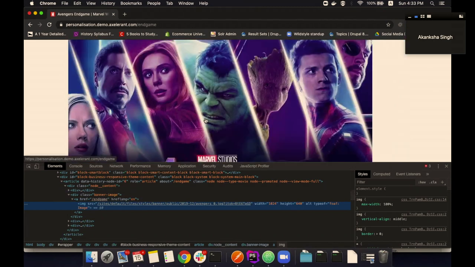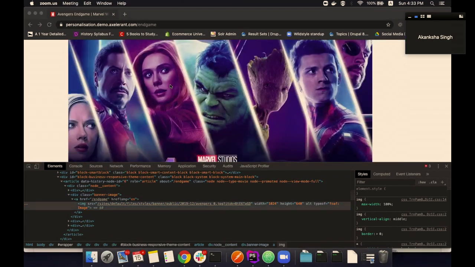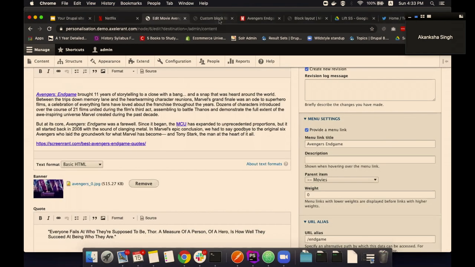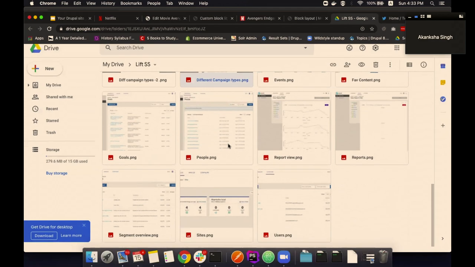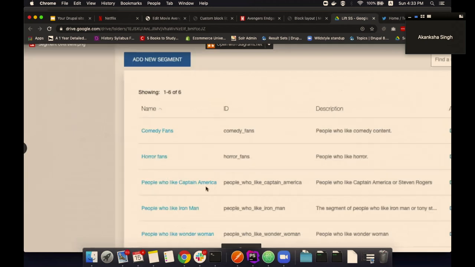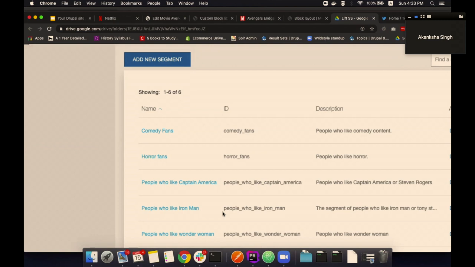And then I created two segments. I would love to show that to you, but my AcryLift is not working right now. So I created two segments, let's see. Segments. Yeah. So here, I created segments, people who like Captain America and people who like Iron Man. So this is based on the taxonomy, the content that they most browse, which term it is tagged with. So if they browse content that is tagged with Captain America, they belong to this segment. If they browse content tagged with Iron Man, they belong to the other segment.